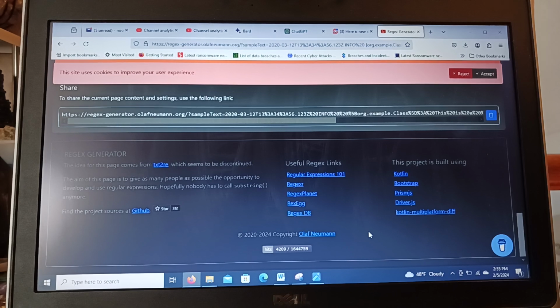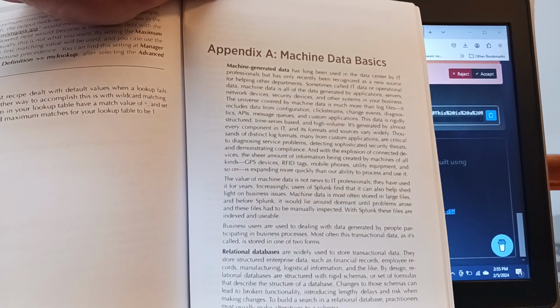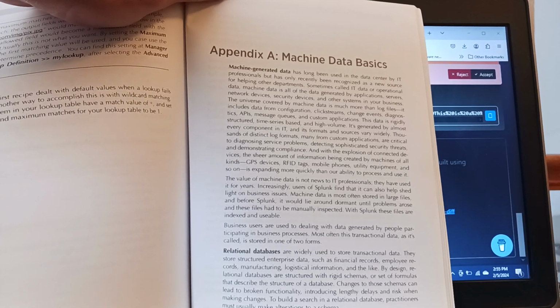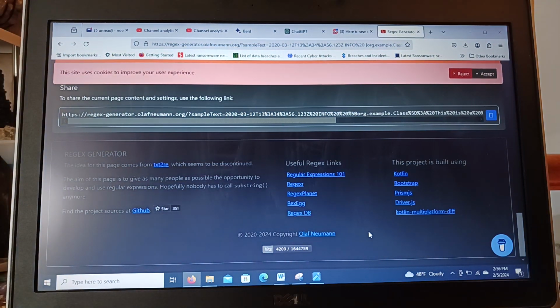Now, everything that we see in logs is known as machine generated data. And the next one is called relational database. I'm going to keep it there for a while so you guys can understand. I don't want to go too deep into it because now the key part is to understand where the logs come from, known as the data source.